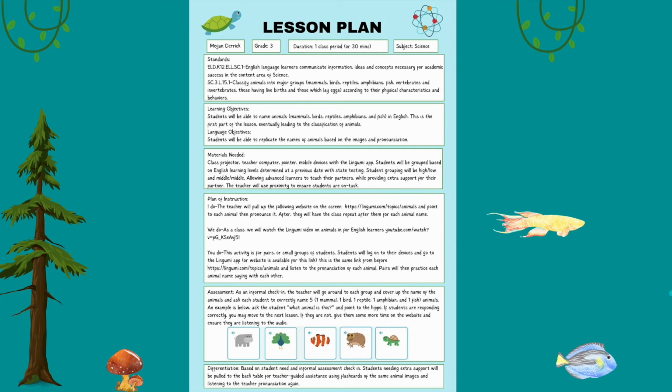Lesson plan one starts off kind of basic and then they get more challenging throughout the different lessons. This one starts off with the teacher pulling up the following website. I will show you that in a minute. So on the whiteboard, I will pull up these little flashcards and point to them, and students will repeat after each one.